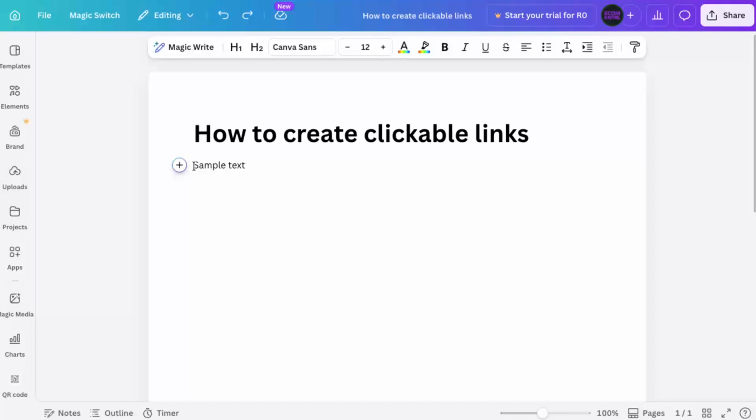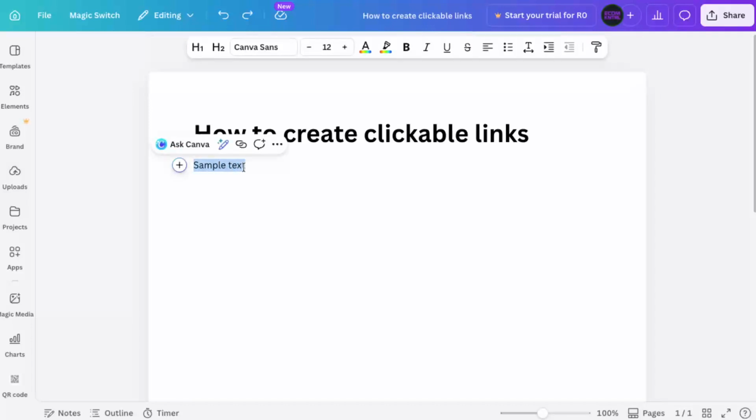Next, look at the text on your design and decide which part you want to turn into a clickable link. This could be a word, a phrase like "click here," or even a full sentence. Click directly on that text box. When you do, you'll see a border appear around it, and the text editing toolbar will show up, usually near the top of the screen.